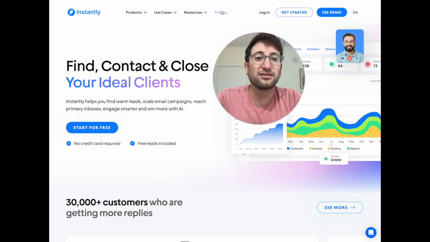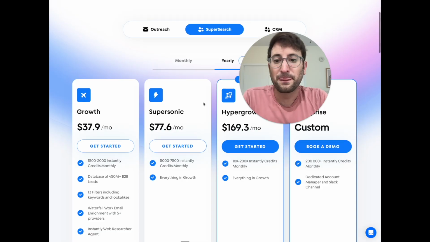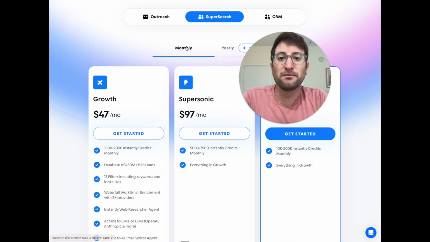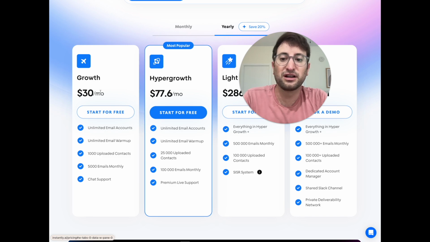So Instantly is a tool. I would say Instantly is relatively easy to use, and the pricing per month for outreach is you can start with $30 a month to upload 1,000 contacts and send 5,000 emails monthly.